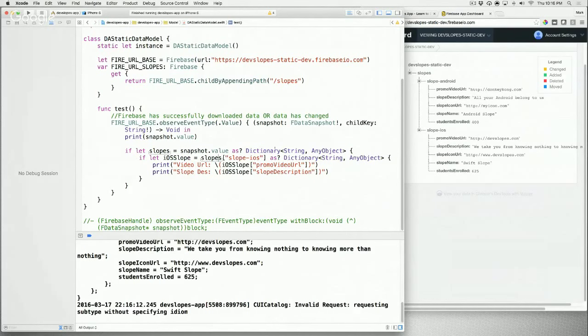So this snapshot value is a dictionary of String to Any object. These are our slopes, and we got slope Android and slope iOS. I'm trying to grab slope iOS as a String to Any object, but that is failing. We're going to change some things around here in a little bit, but I'm just running some tests.